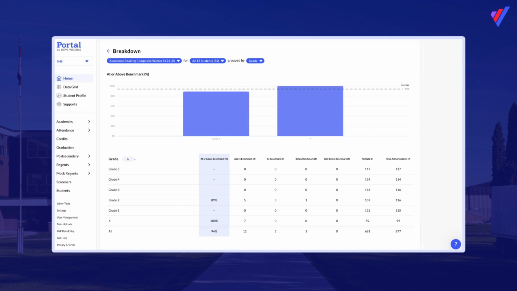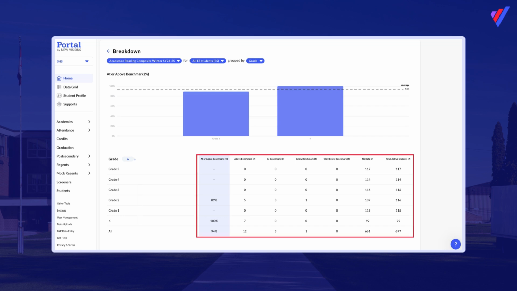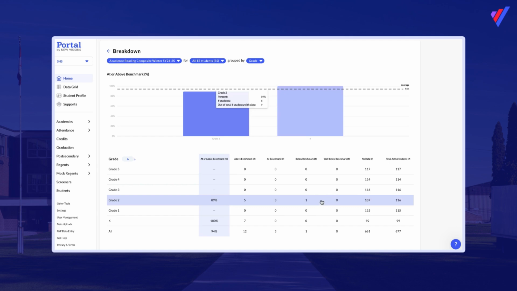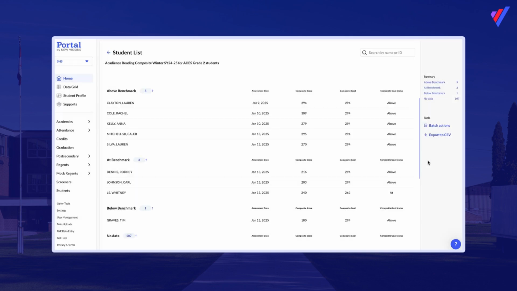By clicking on the percentage, you can view a detailed breakdown of how many students fall into each benchmark grouping based on their scores. At the bottom of the page, students are grouped initially by grade, with counts of students falling into different benchmark statuses based on their scores. This view allows you to quickly see overall counts and percentages at each benchmark status. Clicking on any row will take you to the Acadience student list.